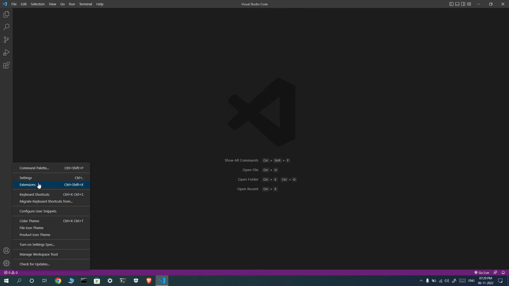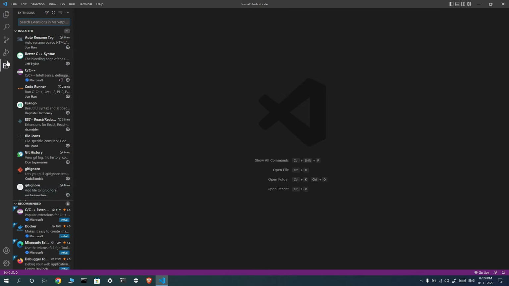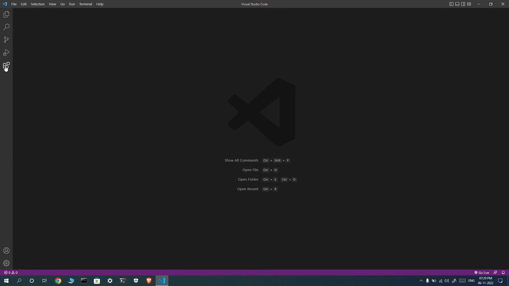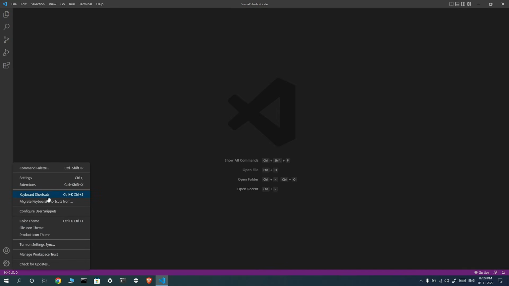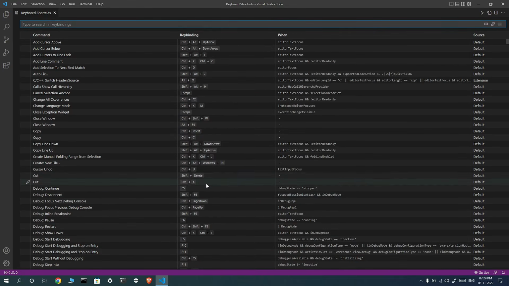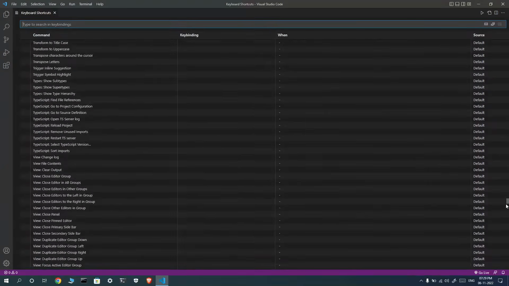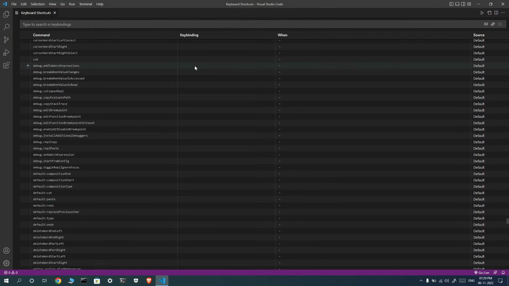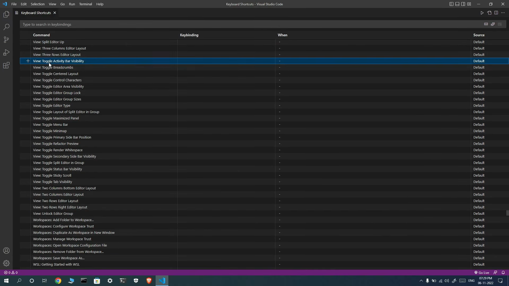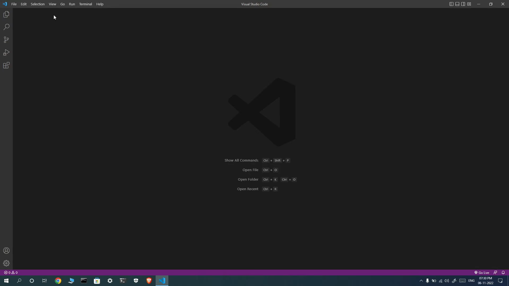Now again, going to manage, there is extensions. It will right away open up this extensions manager here. So not much of a surprise. This is keyboard shortcut settings. When you click on it, it will show you each and every shortcut key that is assigned to VS Code. So if you want to know about any shortcut key, you can just come here and have a look at the shortcut key list present here. It's a very large collection of shortcuts. You can also assign shortcut keys to the settings that currently do not have any key binding. I'll just close this keyboard shortcuts panel also.